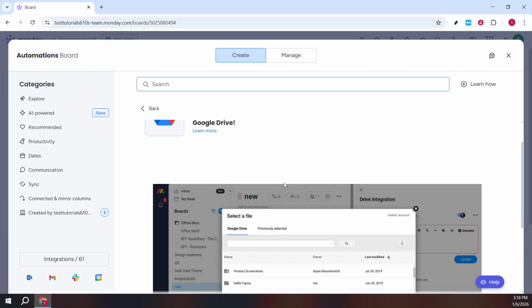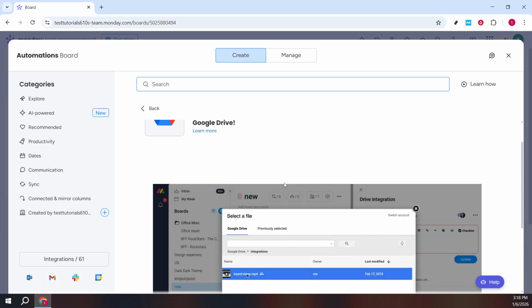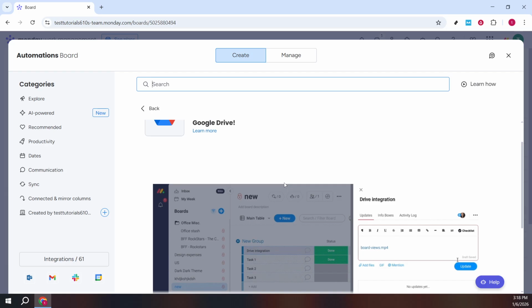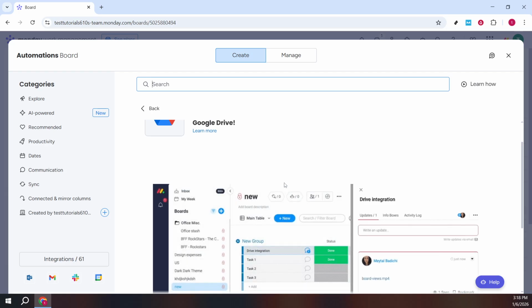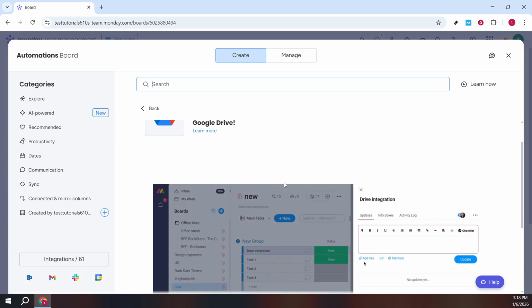If the Use App button is missing or grayed out, you might need an admin to enable Marketplace apps for your account. That's it. You've added the Google Drive app to your Monday board, setting up a smoother workflow for sharing and finding files where your work already happens.